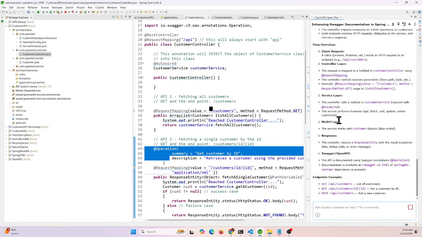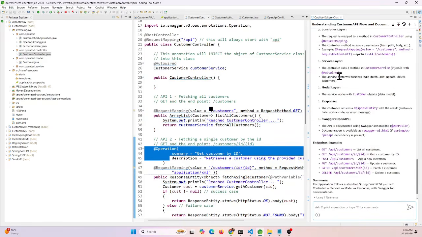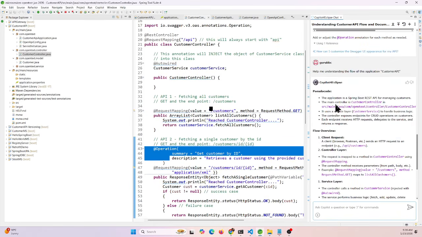Okay, beautiful. See that, the flow overview. It's just generating. You can just look at the summary here. The application follows a standard Spring REST pattern: controller, service, model, response, with Swagger for documentation. All of these are endpoints, and you can also go over and try to understand.